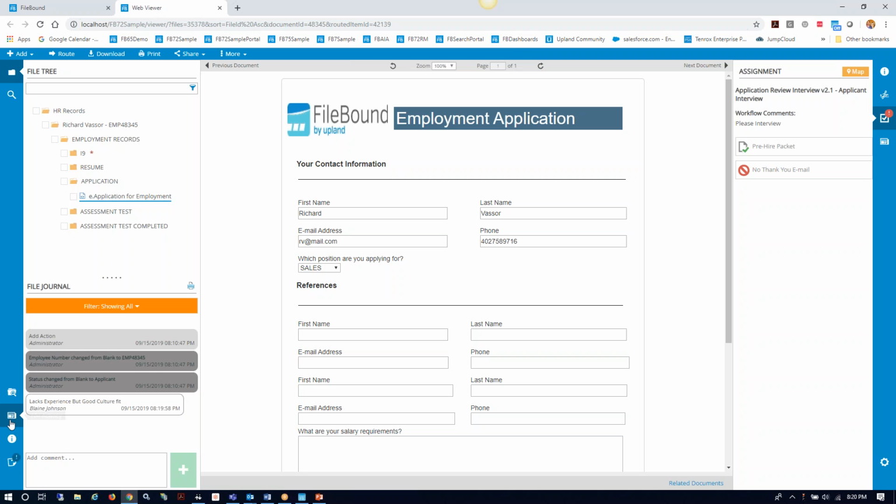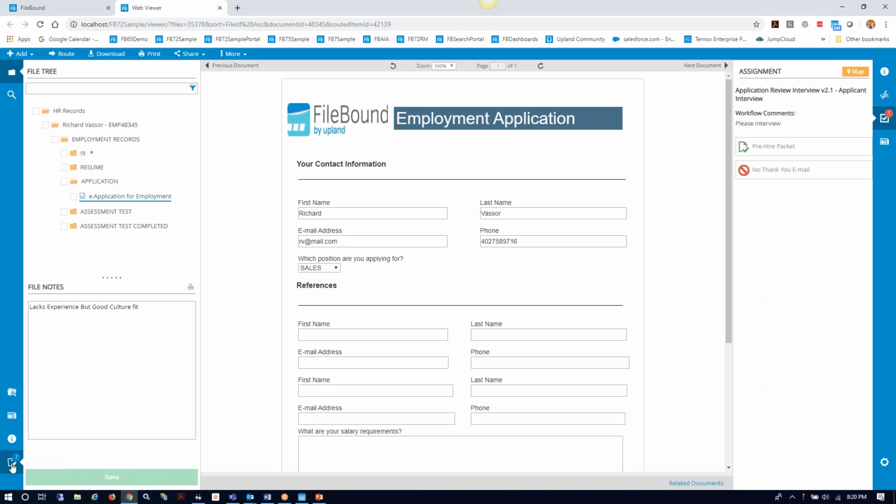So just the difference between the note and a journal is, imagine that note being a sticky note, it can come off. You can also search on these notes though. So if you do make a comment note, when you're searching for files, not only can you search on index values, but you could also search on different notes.